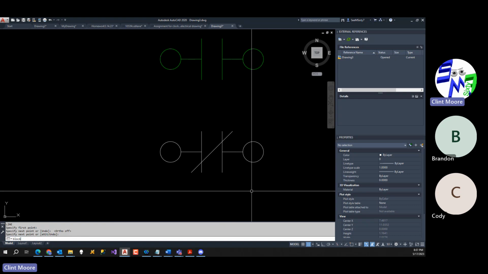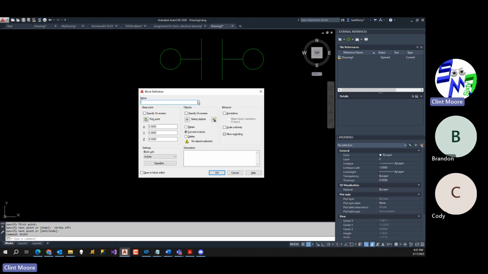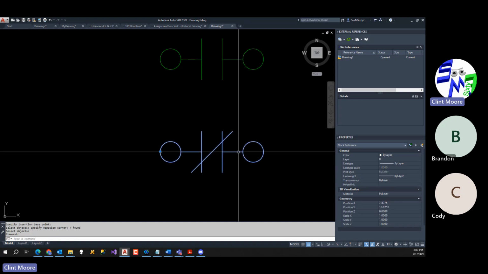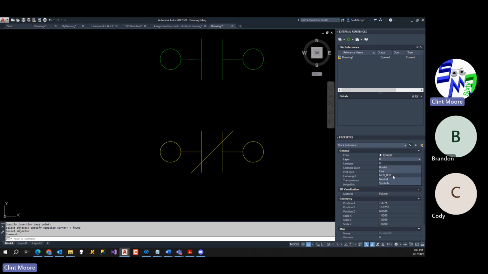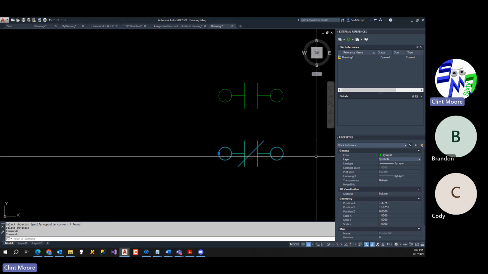Now I'm going to block. And I look at the name of my block, contact normally open. So this would be contact normally closed. Contact normally closed. And we're going to pick our point. It's going to be the lower left corner. And we'll convert to block. And we're going to select our objects, and pick OK. And that's done. Now we have a block. I'm going to set that on the symbols layer. Boom. And so we're good to go.